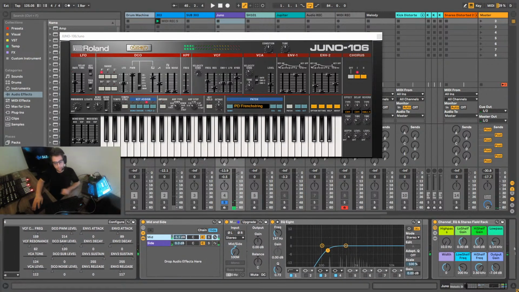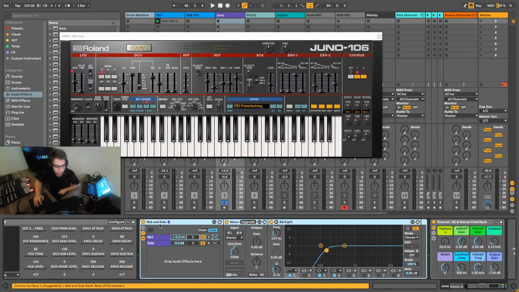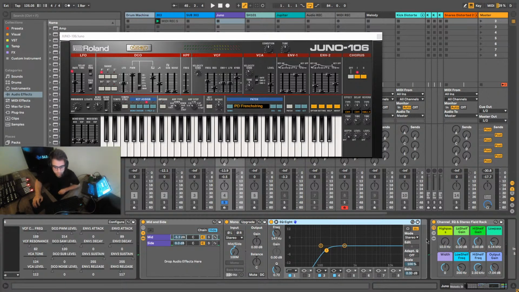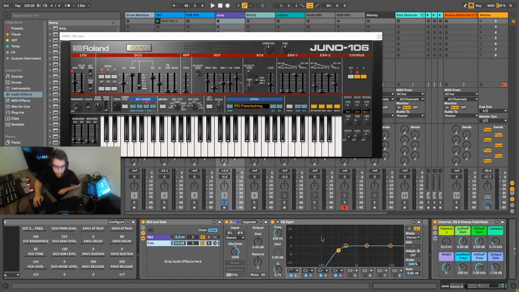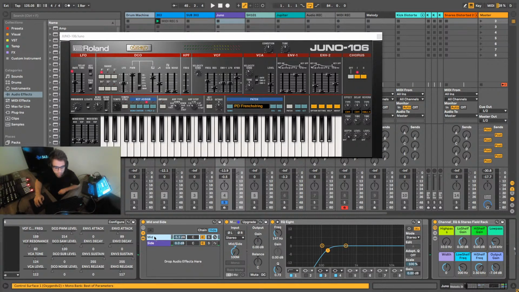I want to mention another thing. In every channel, I have a mid and side EQ. I know that the regular EQ8 has a mid and side function built into it, like right here. But the thing is that if you divide mid and side like this, you can have individual effects for each one of them. Let's say, if you want to have a little bit of delay or more reverb on the sides, you can do that and not affect the mids.